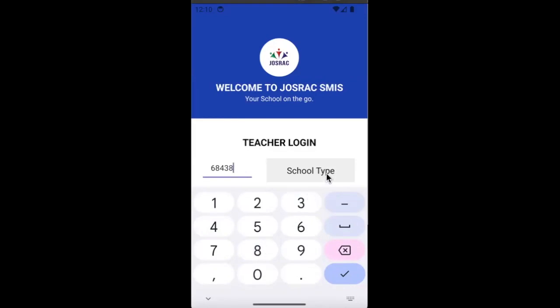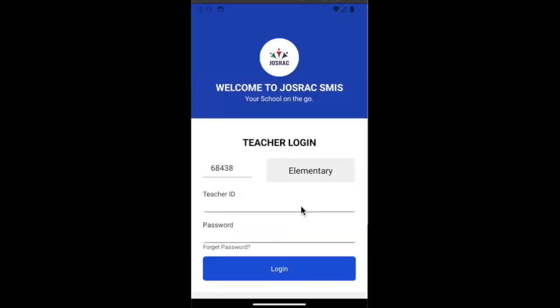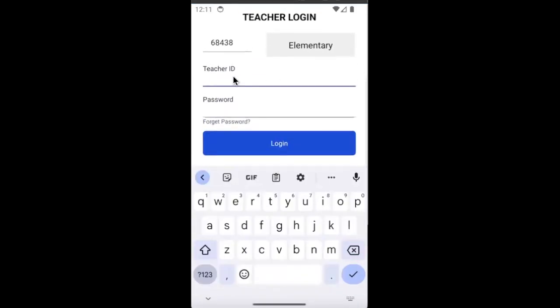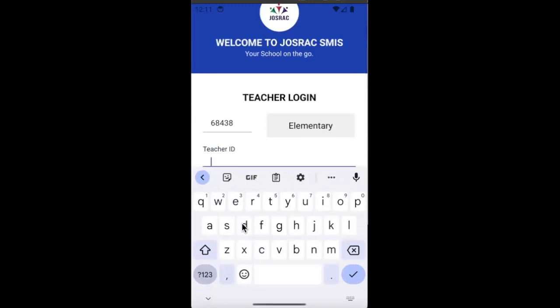68438 is my demo school ID. So the next you select the school type. If you're a teacher in primary school or in secondary school, pick whichever your account belongs to. So elementary, and right here your teacher ID is required. So you can type in your teacher ID here, Davidson.